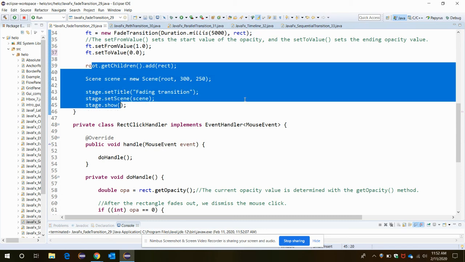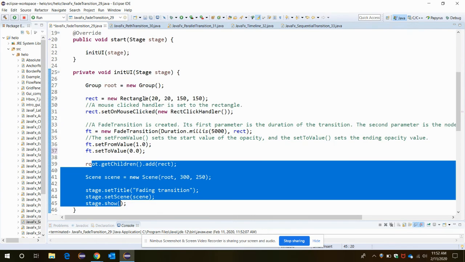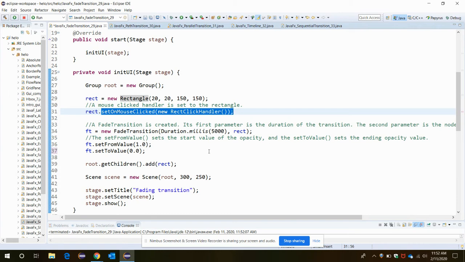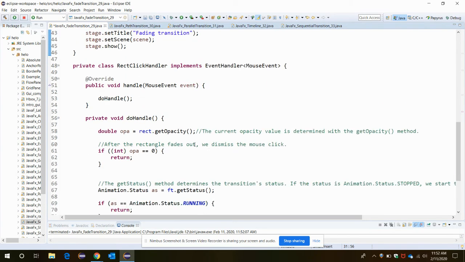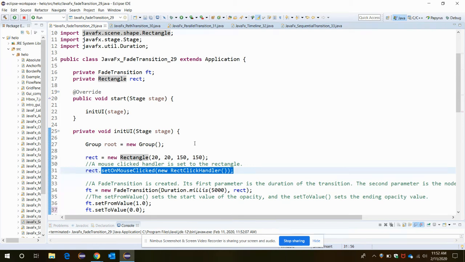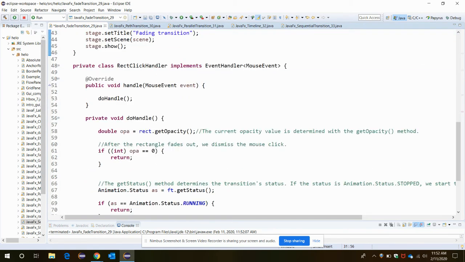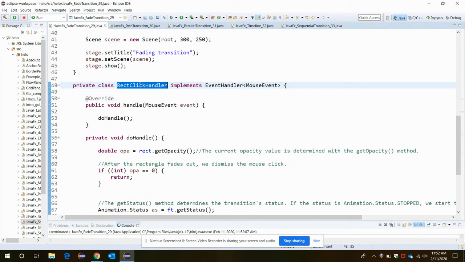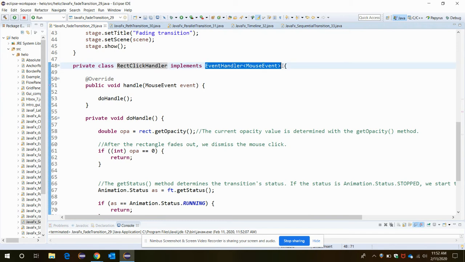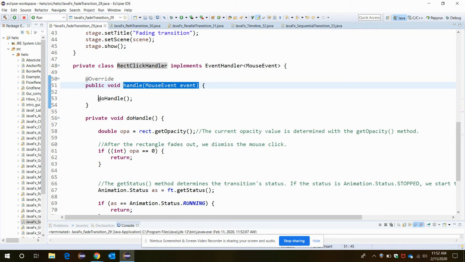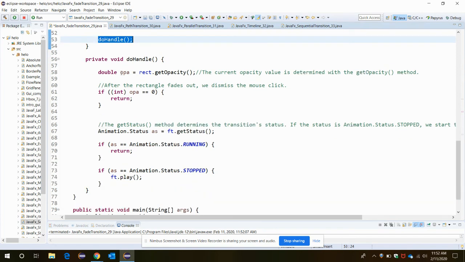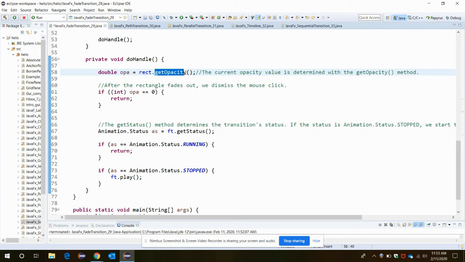Then we add everything to the stage. We need to go into this set on mouse clicked event. It's being added here to the rect click handler class. In the class, you are implementing the event handler for the mouse event class, and in it you are overriding the handle method. The handle method is called, which is going to create one double variable, opa, and it's taking the current opacity value through the get opacity method.